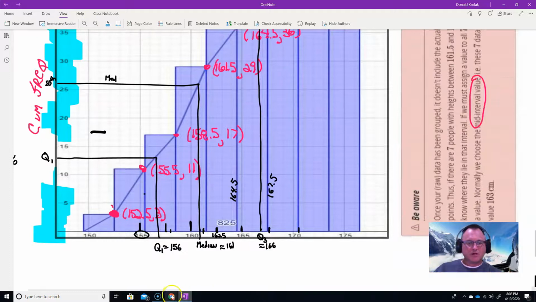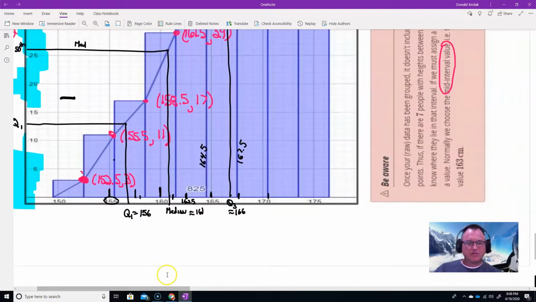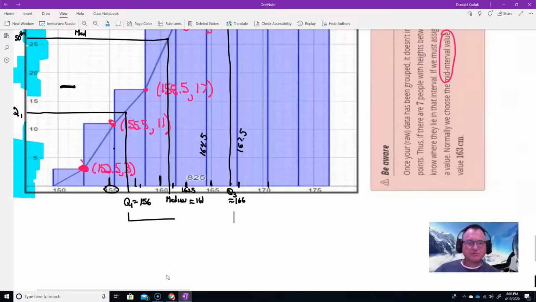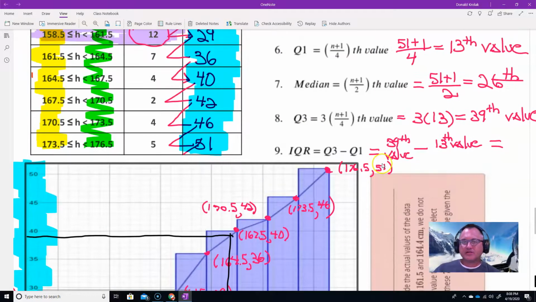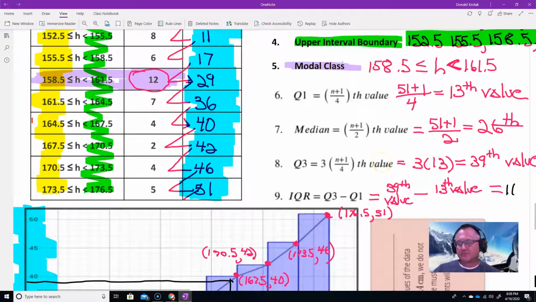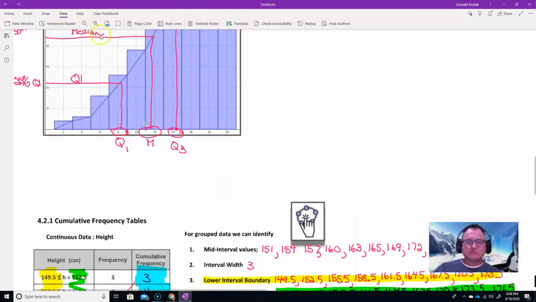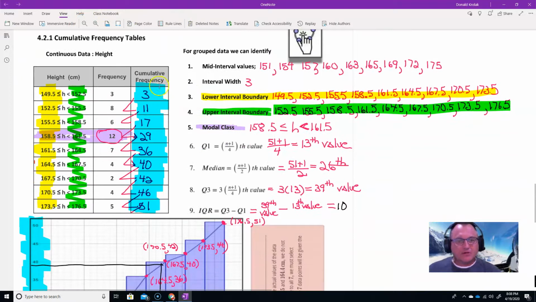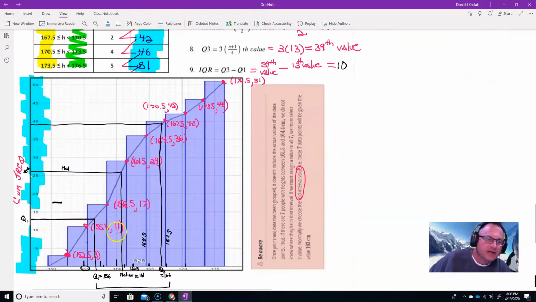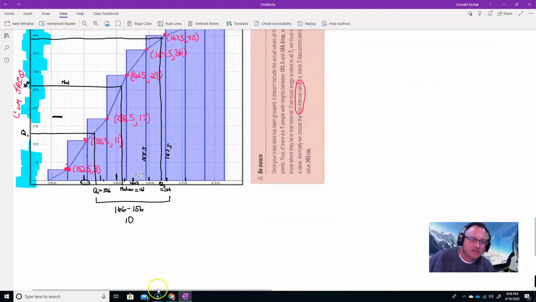So now we can get our interquartile range. I'm going to subtract these two. And my interquartile range is 10. Okay, now to do that on GeoGebra, the data is already in there, so it's very quick. And then you can compare your stats to what we estimated here.